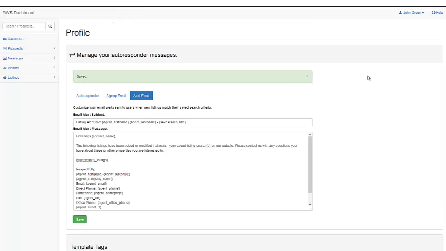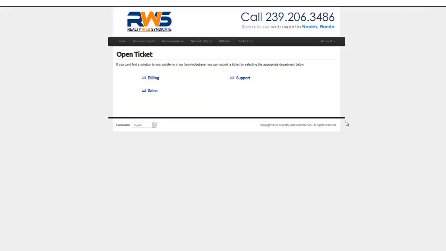If you need help, you can click the help link, which will take you to our support website where you can open a ticket. You can also use our knowledge base to learn more about the dashboard or how to use your website.